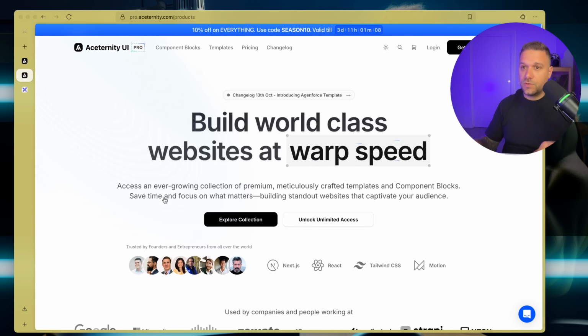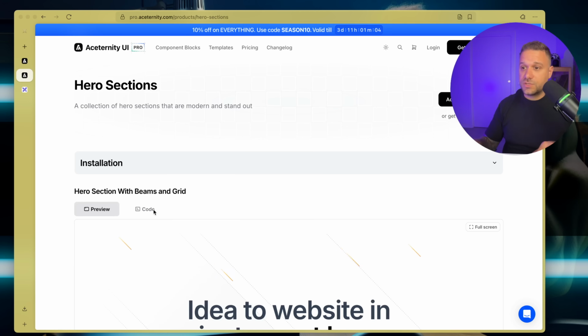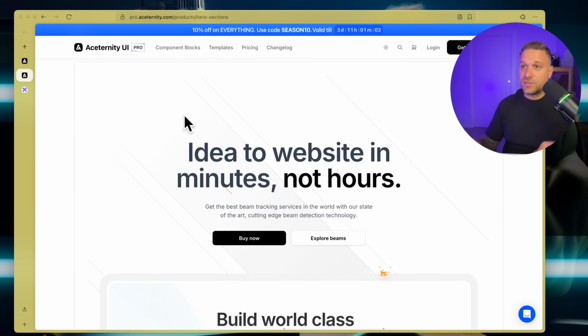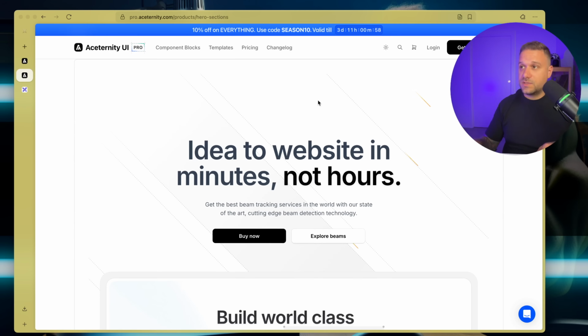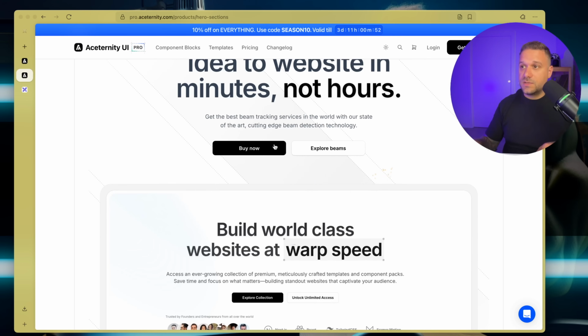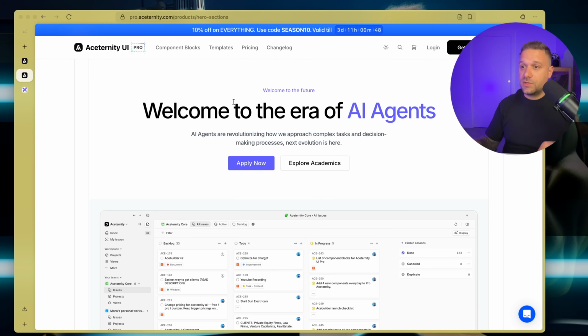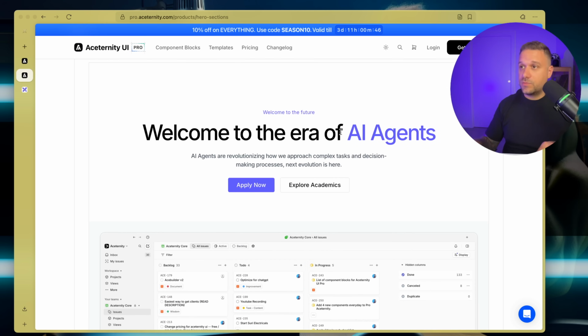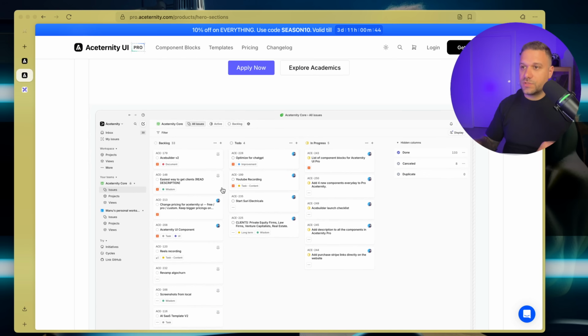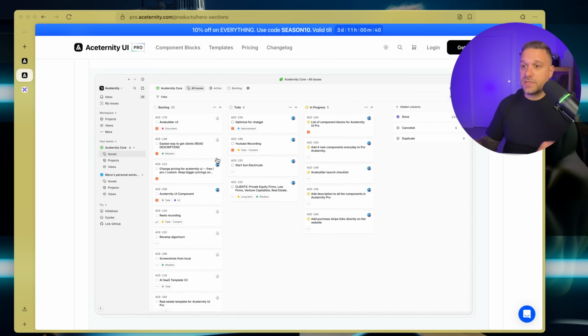So let's go again here, explore collection. Let's check the hero sections. So here we have the hero sections again with animations in the background. This is like some kind of meteor rain or something like that. And we have here the screenshot, like these call to action buttons and things like that. Then we have here some classic, like welcome to the era of AI agents, with a screenshot again, and it's moving a little bit when I move my mouse like this.